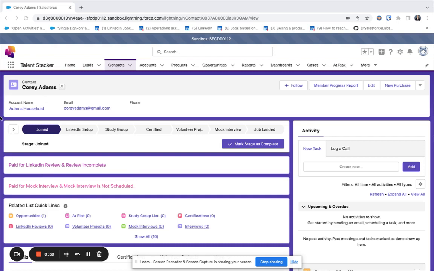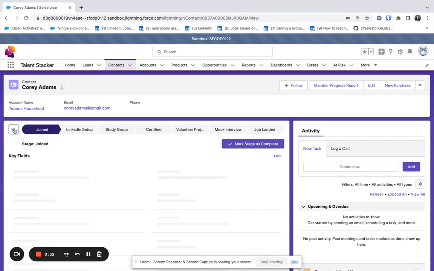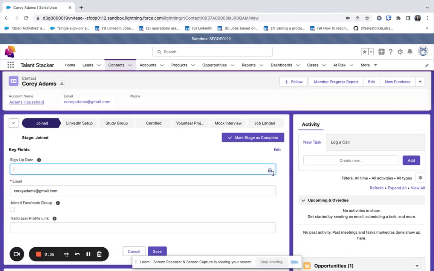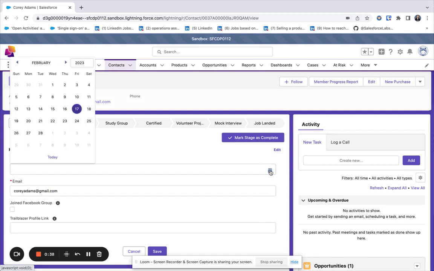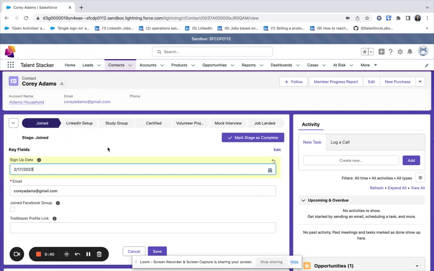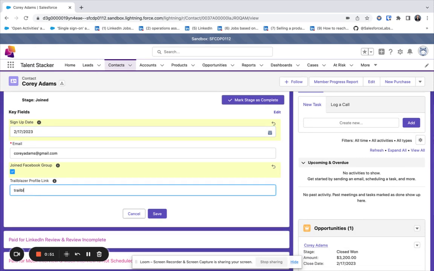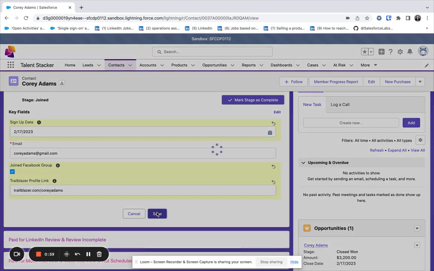So when he starts from just joining the program, he'll want to do the initial onboarding steps. As the Salesforce user, you'll want to input his sign-up date. And then once he's joined the Talent Stacker Facebook group, you can check that box there. And you'll want to record his Trailblazer profile link. And click Save.